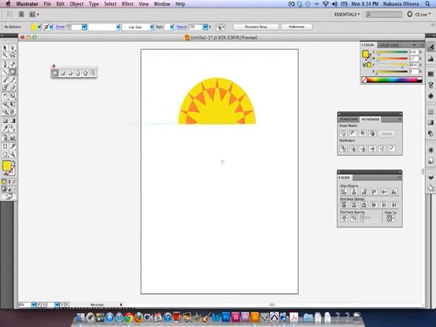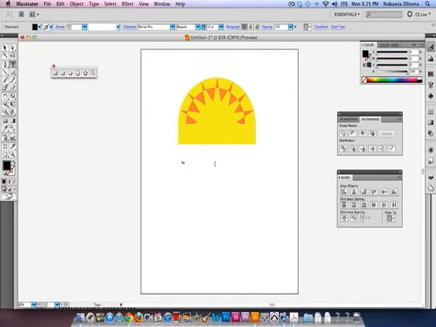So now I might put another rectangle down here where I could put the name of my company, and I could call this Sun Graphics. Several other companies have already taken this name, but this is just a tutorial. This is just practice. This is not a real company. This is not a real logo yet.